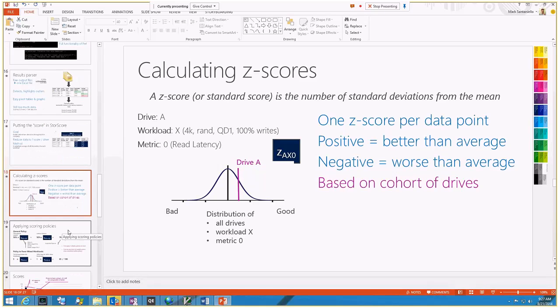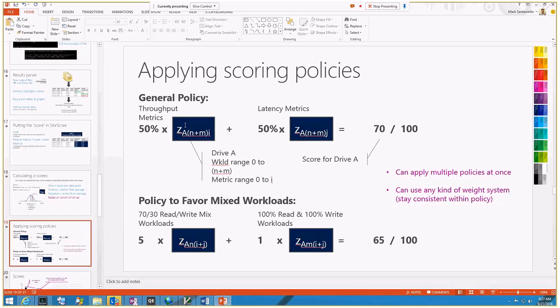So we've got these z-scores, but we still don't have our score. How do we actually combine them? This is where our policies come in, defining the different needs of our users. So we've got maybe a Bing policy, maybe an Azure policy, and this is how we actually build them up into a final drive score. We take each of the individual z-scores and we can apply weights to each of them such that, for example, we can give throughput metrics 50% weight, latency metrics another 50% weight to ultimately come up with this score.